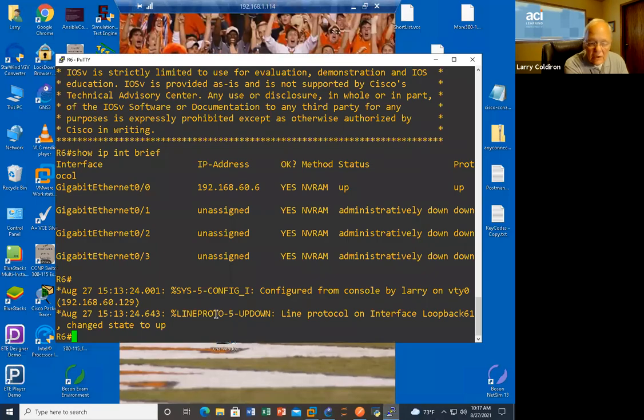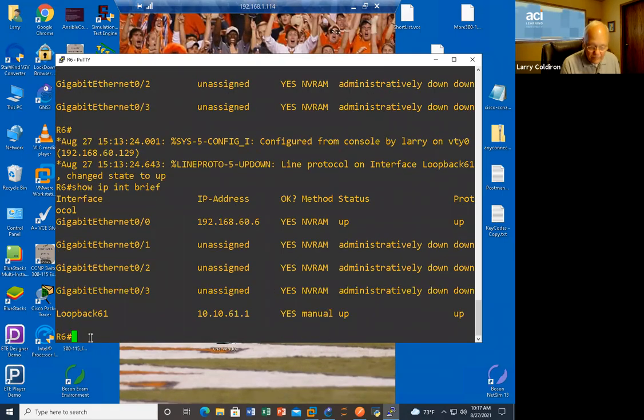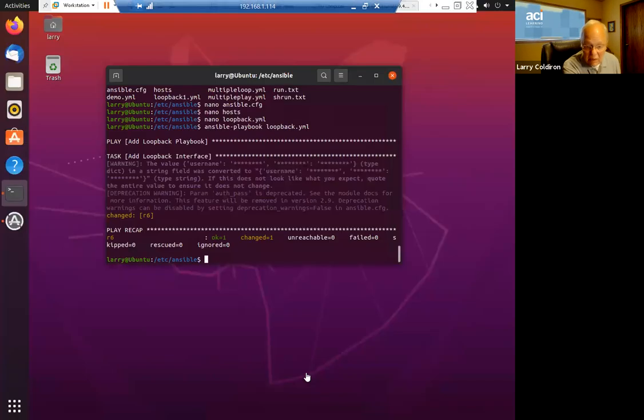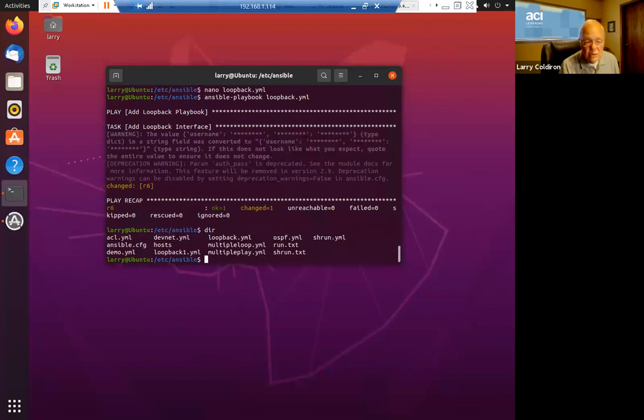And we'll go back to this interface, and it looks like maybe we had some things going on here. Configured from console by Larry on vty 0, 192.168, the IP address of the other guy. So we can do show ip interface brief now, and sure enough, we have loopback 61, 10.10.61.1. Maybe the OSPF one will work. I don't remember if it does or not. It may blow up.